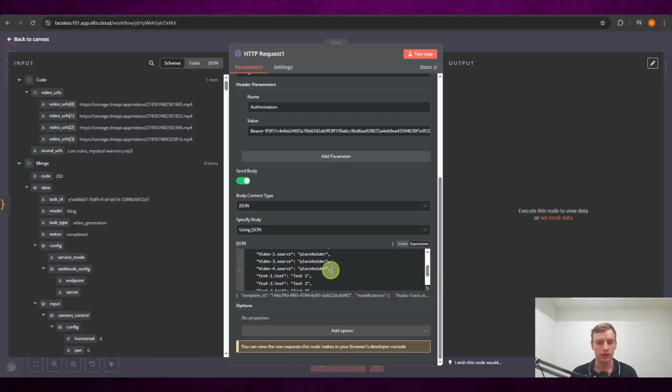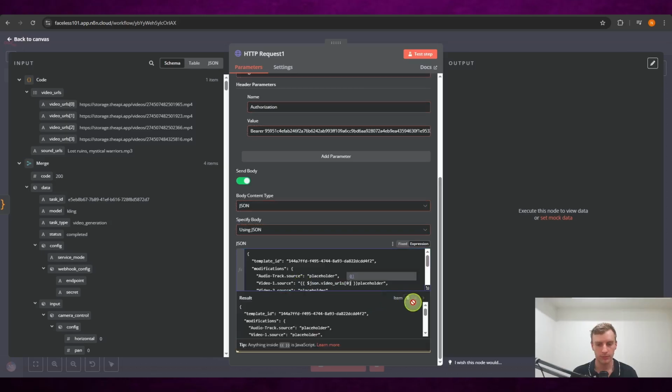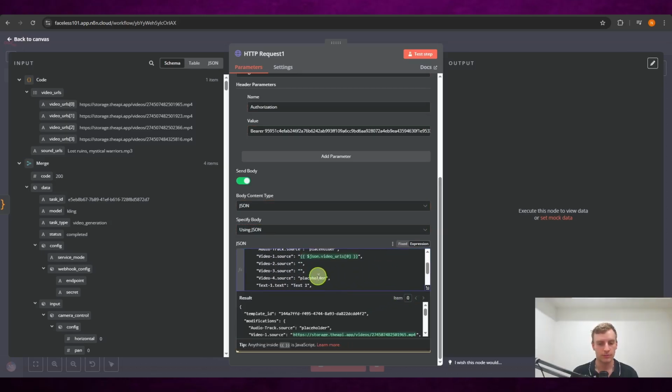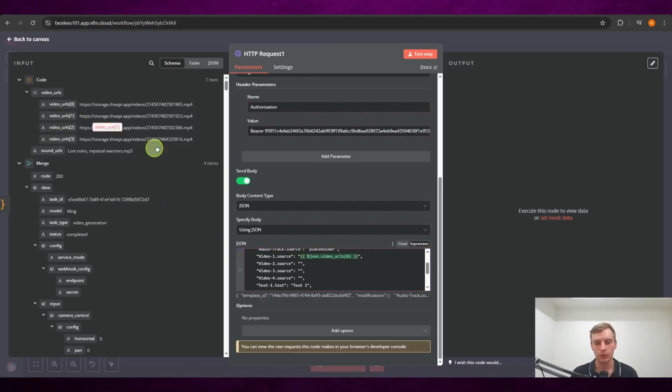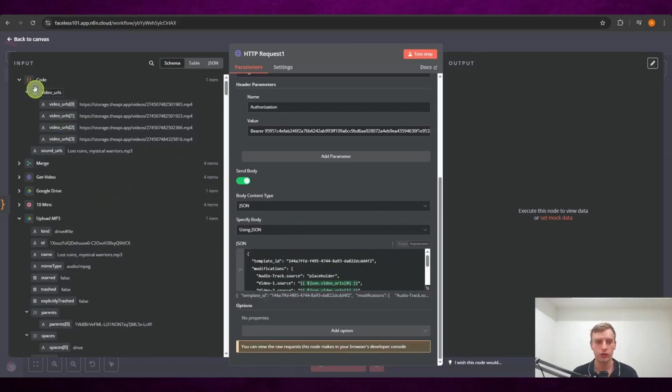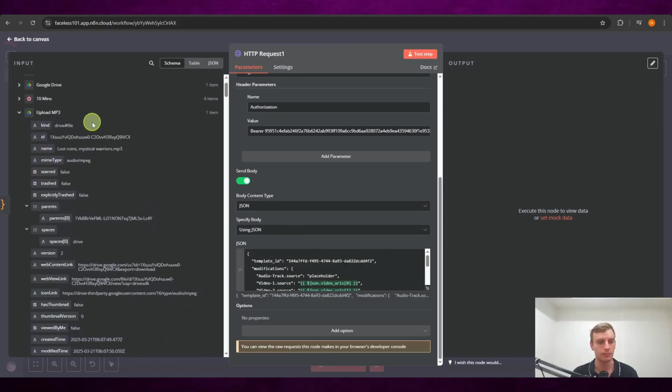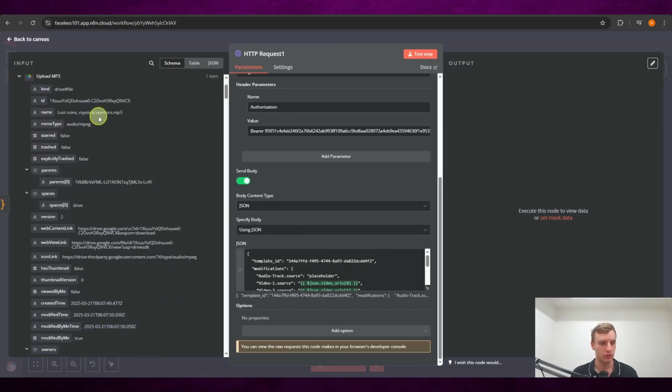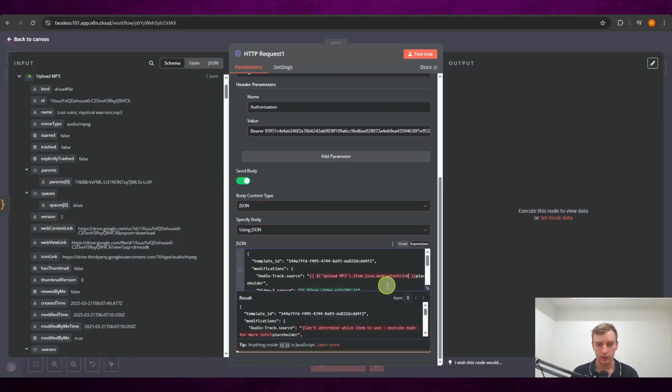For the video tracks, all you have to do is grab the URL, put that in video, and get rid of the placeholder. Perfect. I'm going to remove these. Then you do the same thing for 2, 3, and 4. For the audio track, we go to where we've uploaded to our Google Drive, which is right here. What we want is the web content link. So we can move that right there.